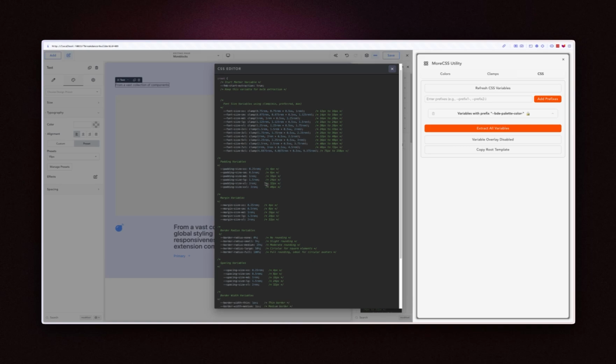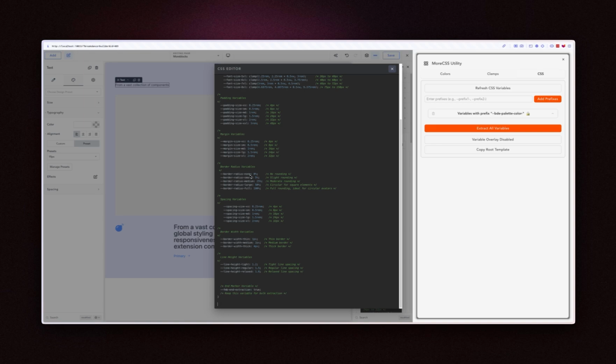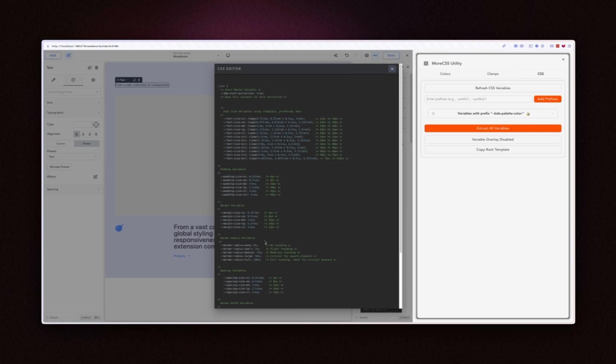You also do have your padding sizes, your margin sizes, your border radius, your spacing variables, your gaps, your border width itself, and your line height. Those are some of the things that you might be using. So these are some samples that I have already created.